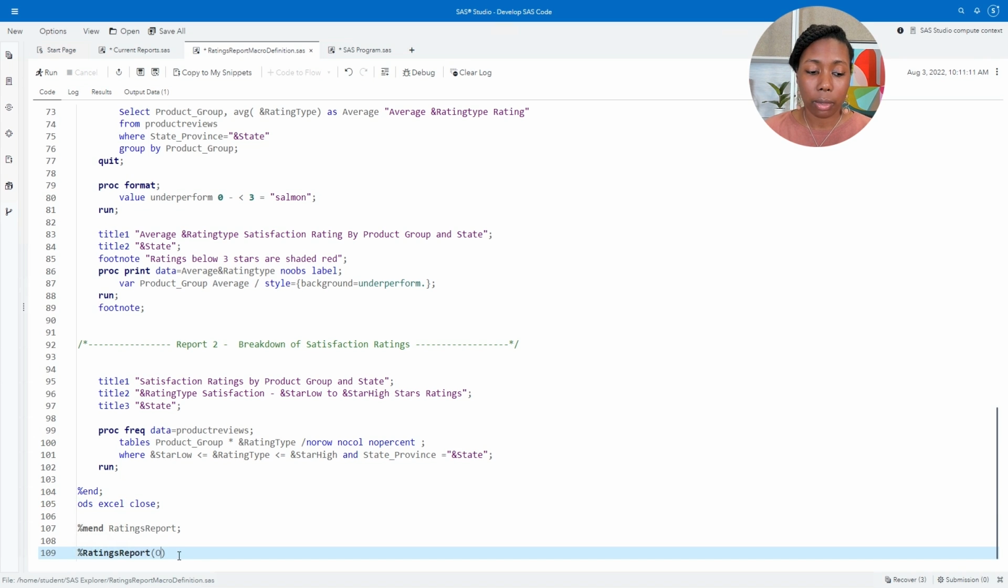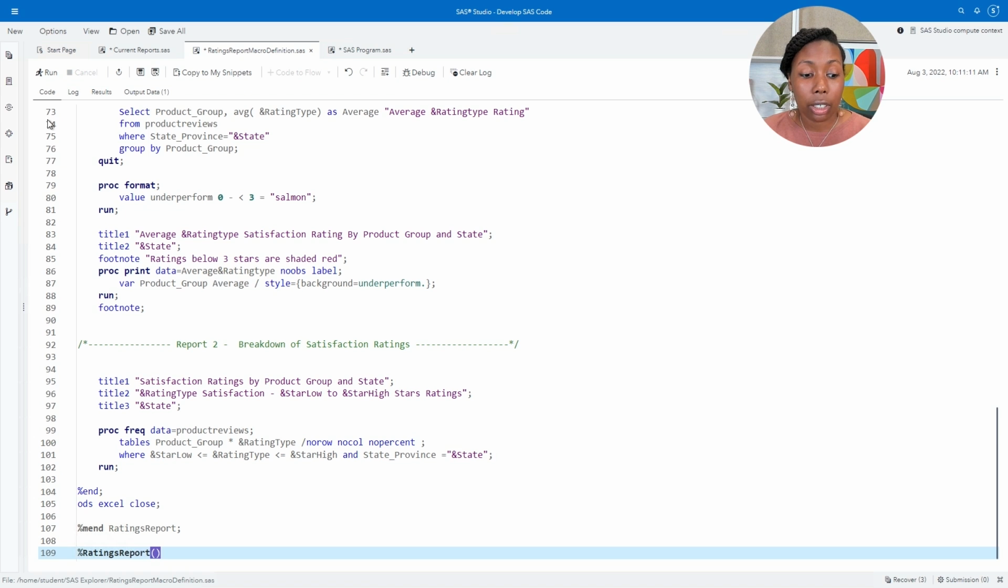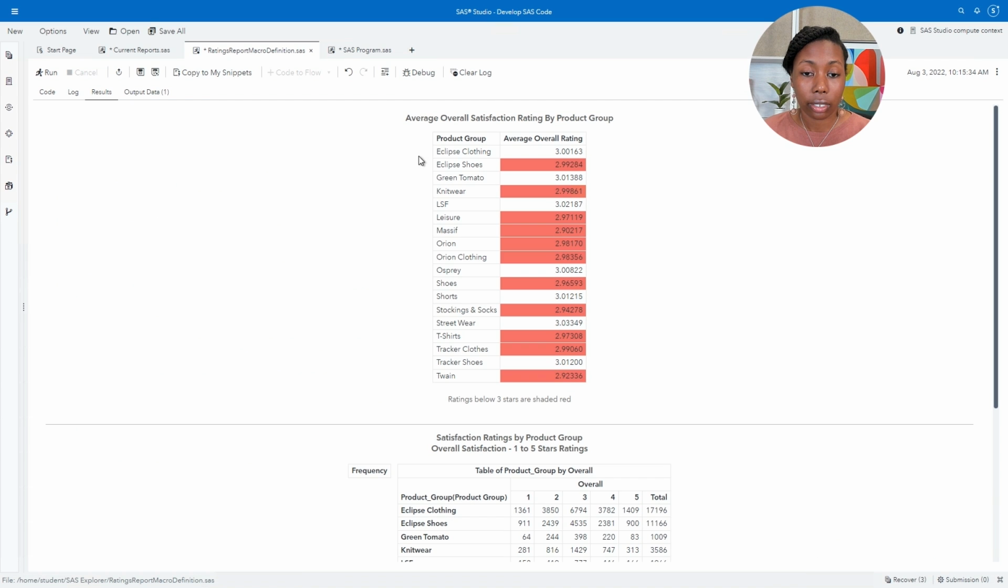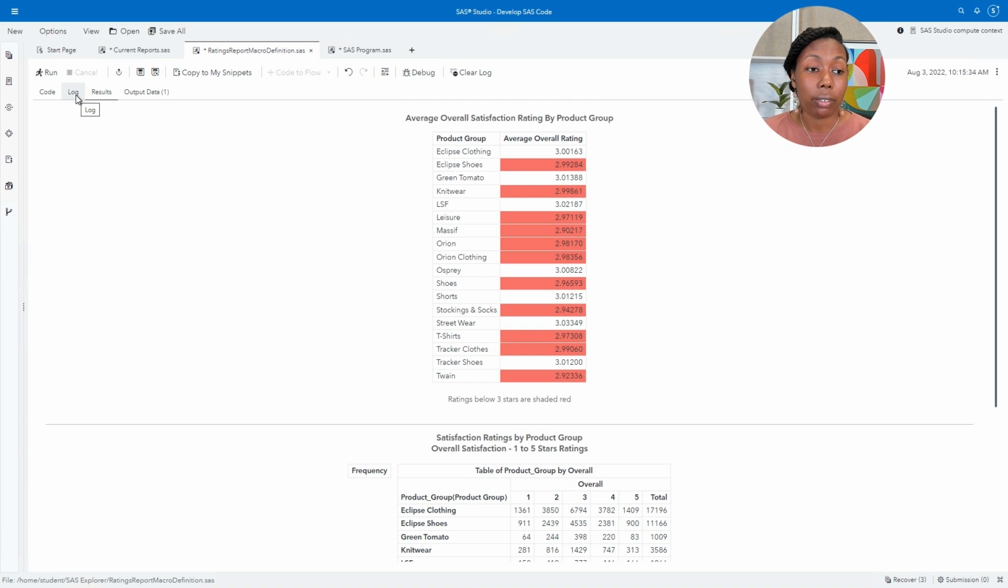So I'll start out with just using the null value. I'll run everything together, creating the macro definition, adding in that Excel, and then doing my call for ratings report. So I'll select run. We get our results, of course. That worked out just fine.